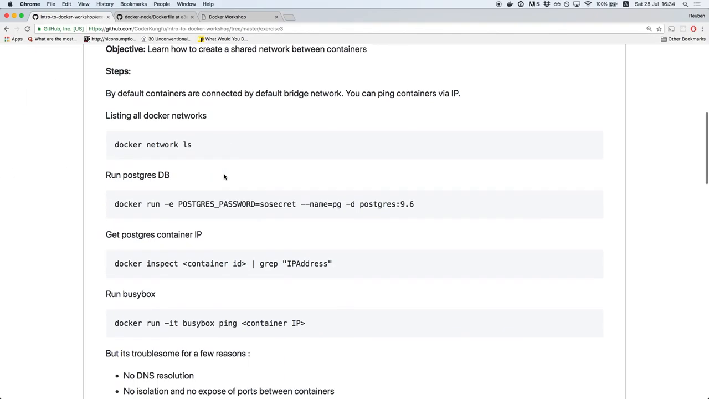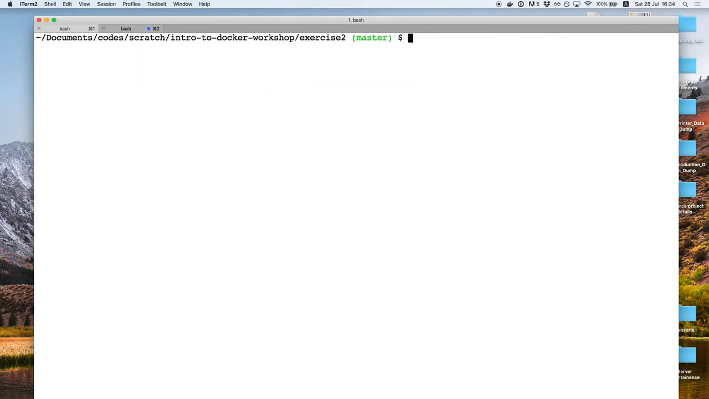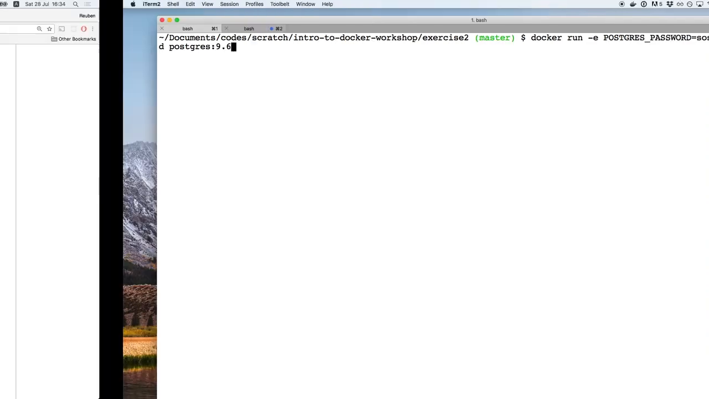Next, this time, let's run a Postgres on our own. You all might take some time to download. I should go through this first before giving you all the break. So now let's run this. You all got the command in the README?